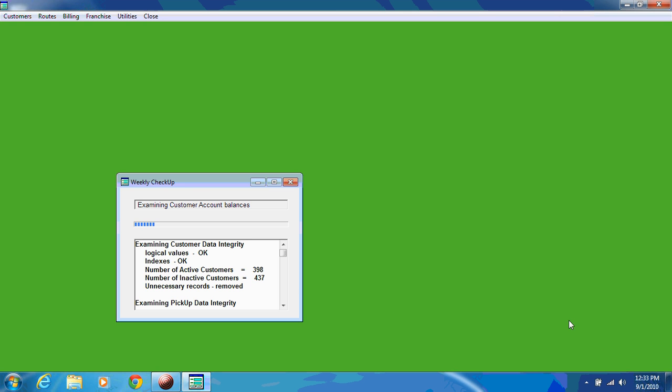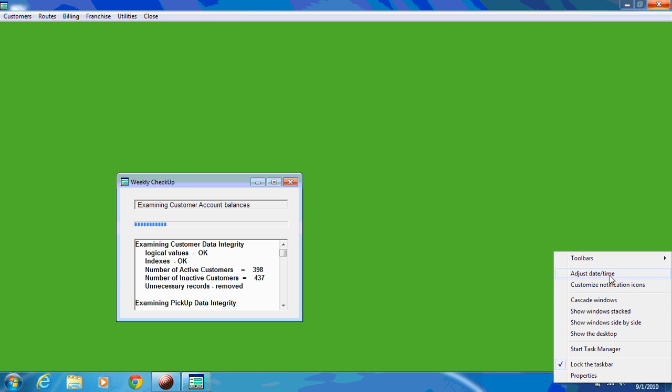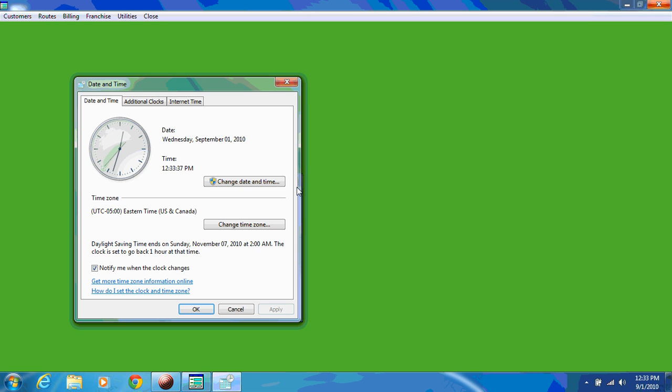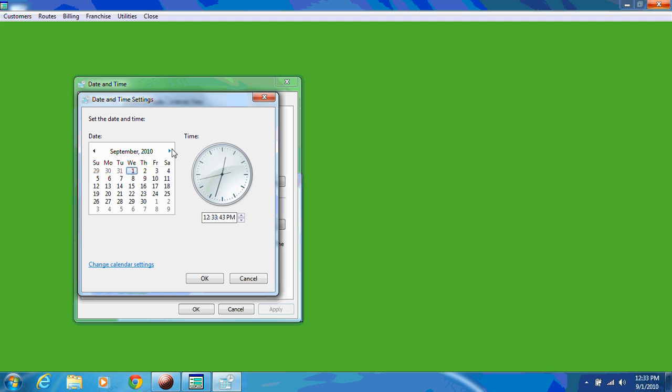While that's doing that checkup, I can go back over here and adjust the date back. So I'm going to click on Adjust Date and Time. You have to adjust this date and time back, because if you don't, all your entries that you put in are going to be on the wrong date. In other words, if you put an entry in back in 2010, when you go to bill, that's not going to be on the bill. It's going to show somebody had a past due balance that didn't, and they're going to be angry. So you have to change that date back.